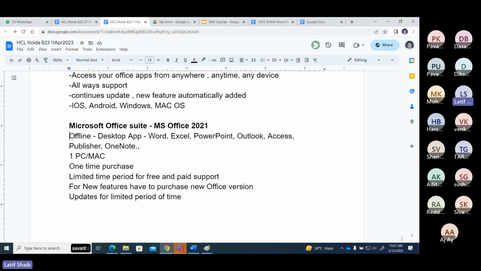Normal Office is offline. Desktop applications like Word, Excel, PowerPoint, Outlook, Access, Publisher, OneNote, this kind of stuff, you will get. It's a one PC, one Mac type of license. So either you use a PC or a Mac, it is one license. One-time purchase, no need to pay every year.